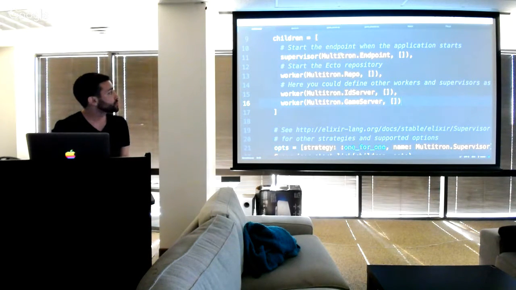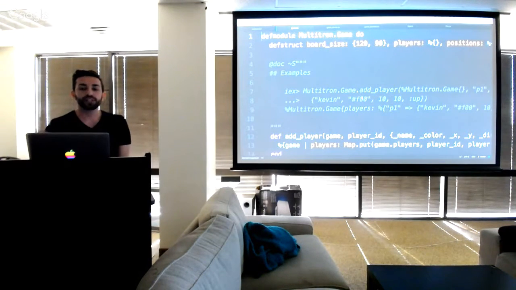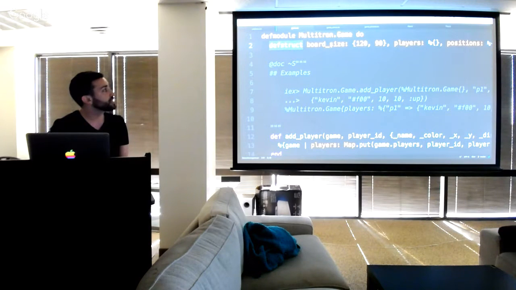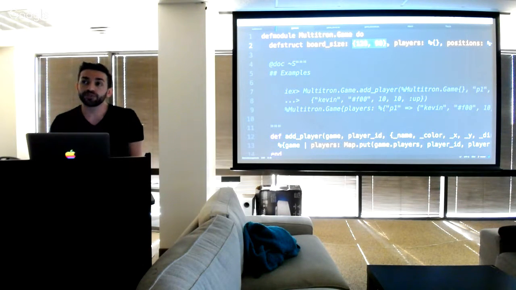So let's go ahead and dive into the game. The game was that leftmost component that defined the structure of the game as well as its state transitions. So we can see here at the top, we're defining the structure of this game. This structure has a few different properties. It has a board size, which is a tuple of a width and a height. This is the default value, so if I create this structure without specifying this, it will have this default value.